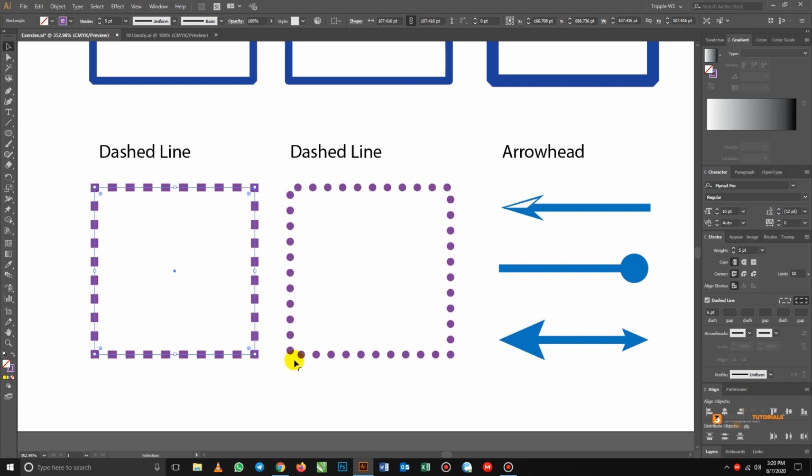When you click on your stroke and you come to the stroke panel here, you will see that the dashed line is checked. So let's click on it and see what happened. You see that the dash is no more there. The moment you click on the dash, you have this dash here. Now the dash is set to 6.